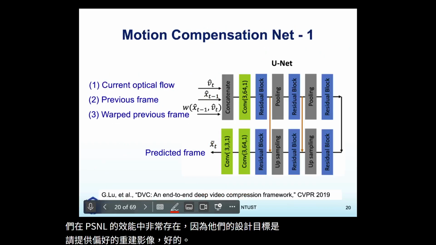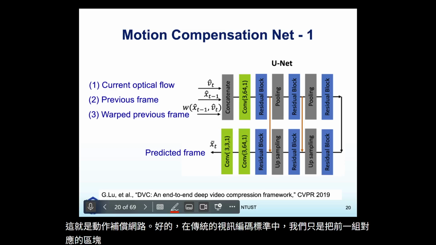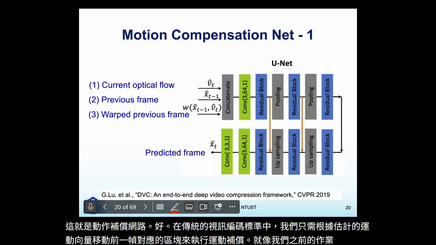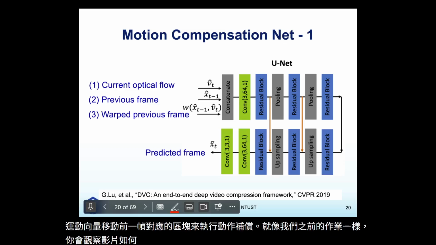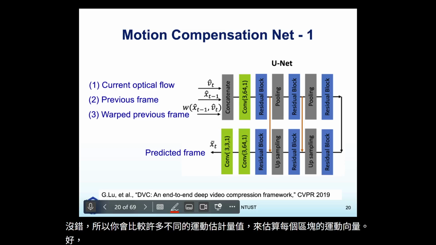Here this is the motion compensation network. In the traditional video coding standard, we just move the corresponding blocks in the previous frame according to the estimated motion vectors to perform the motion compensation. In our previous homework, you observed how the video can estimate the motion vector and then perform the motion compensation, right? You compared many different motion estimation methods to estimate the motion vector for each block, so that this motion vector can be used to perform the motion compensation.